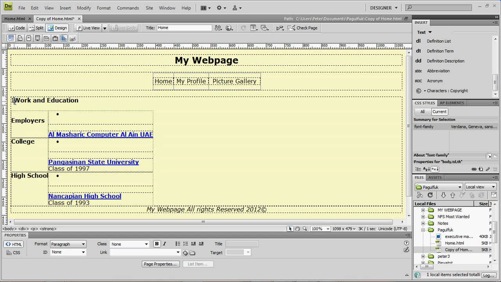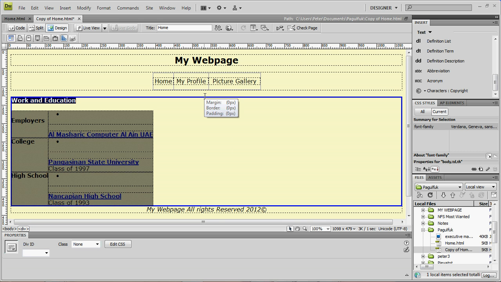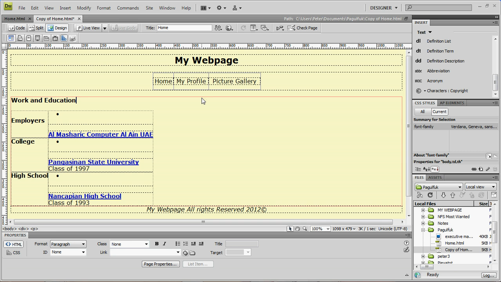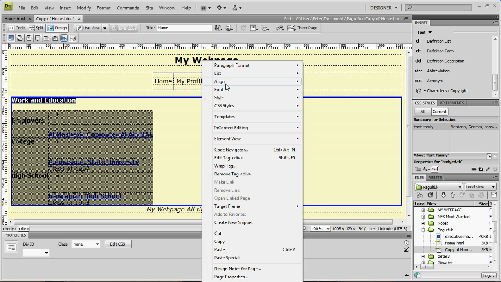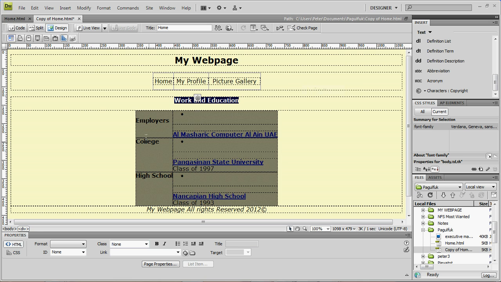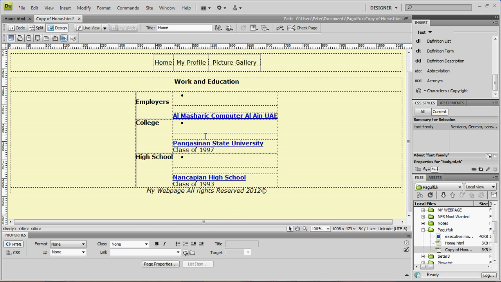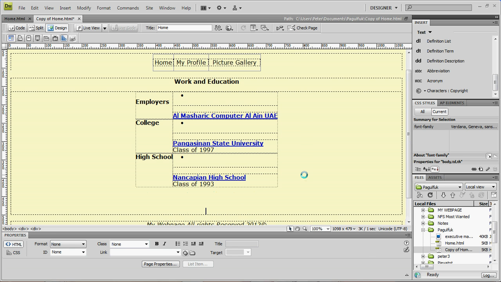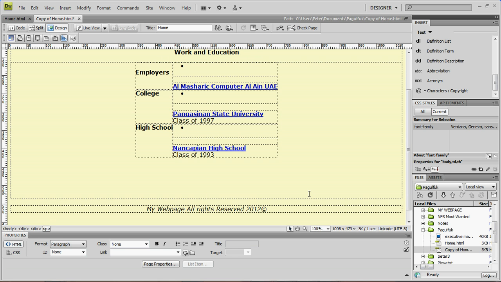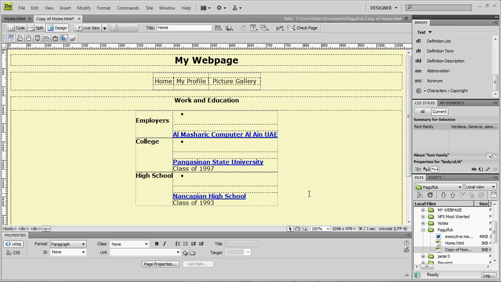Good. So, tanggalin natin yung I doon. There. So, let's put also this one, right click, oh no, highlight muna. Okay, right click, then let's put it all over to the middle. Good. Very nice. Okay, baba natin ng konti itong ating my web page, all rights reserved. There you go. So nice. You have your profile here.